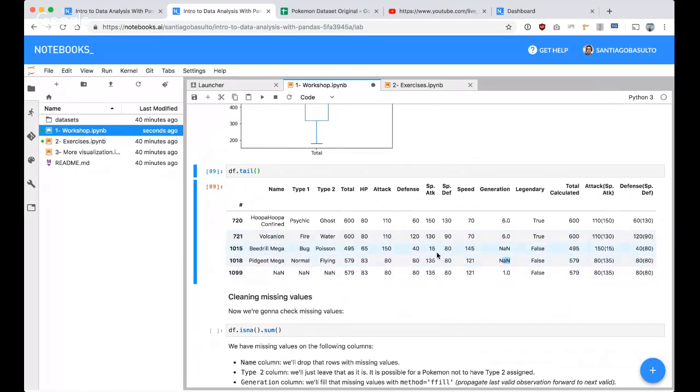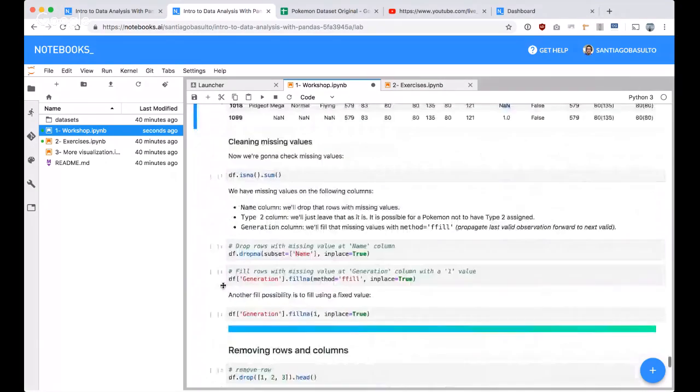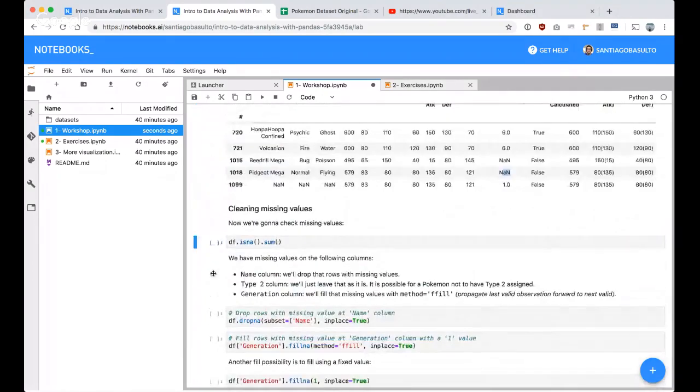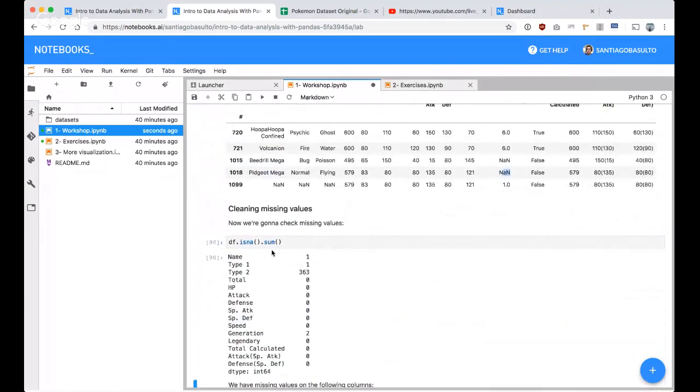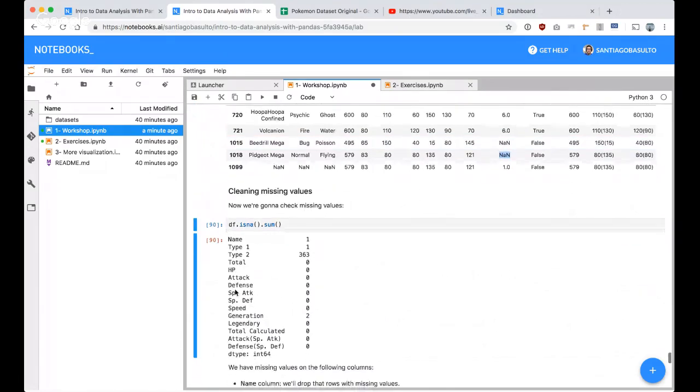There are multiple things that can happen with your missing data. And of course, there are multiple strategies for you to overcome that issue. The missing data is represented by this not a number value. And you can basically get a summary with this method.